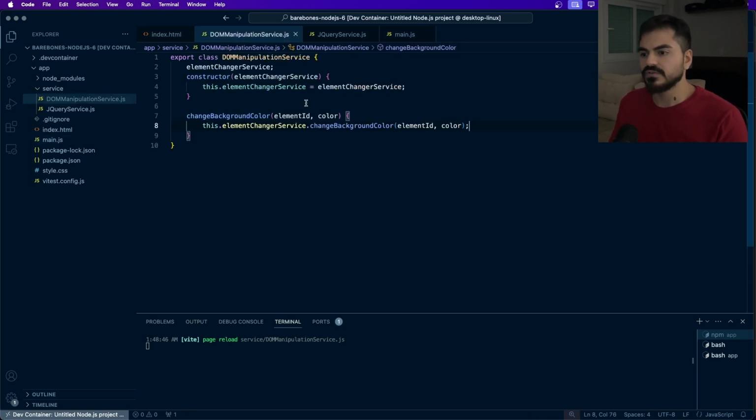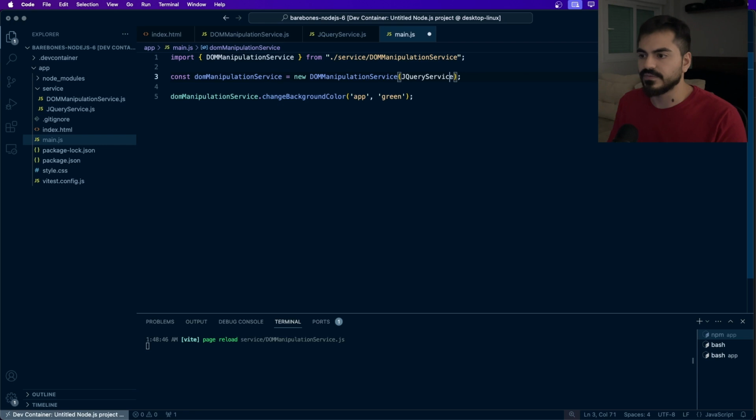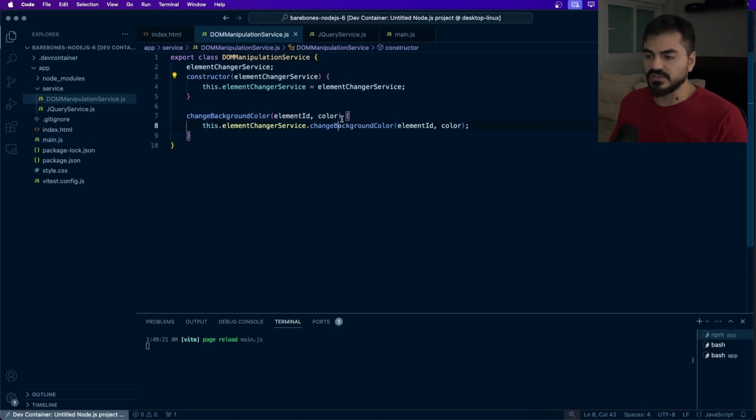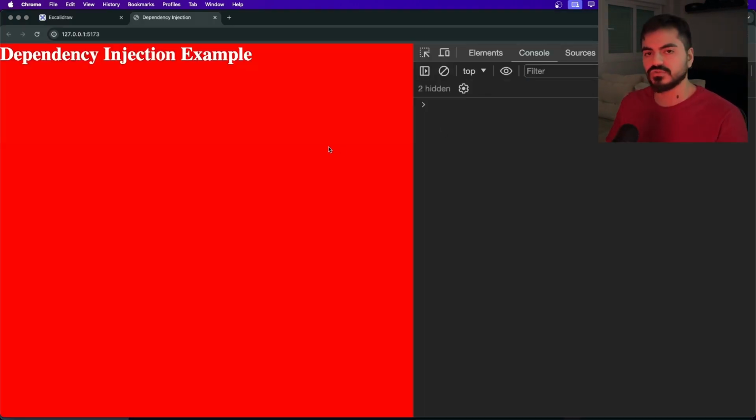But now, if you see here, we have a constructor that receives the element changer service, and our element changer service is actually jQuery for now. So we have to supply it here, right? So we can do a new jQuery service, and we should be good. That should work in the same way that we had it before, right? As you can see, it's green here, and we are still using jQuery, but we have decoupled it, right? If I change the background color to be red, it changes to red, right?